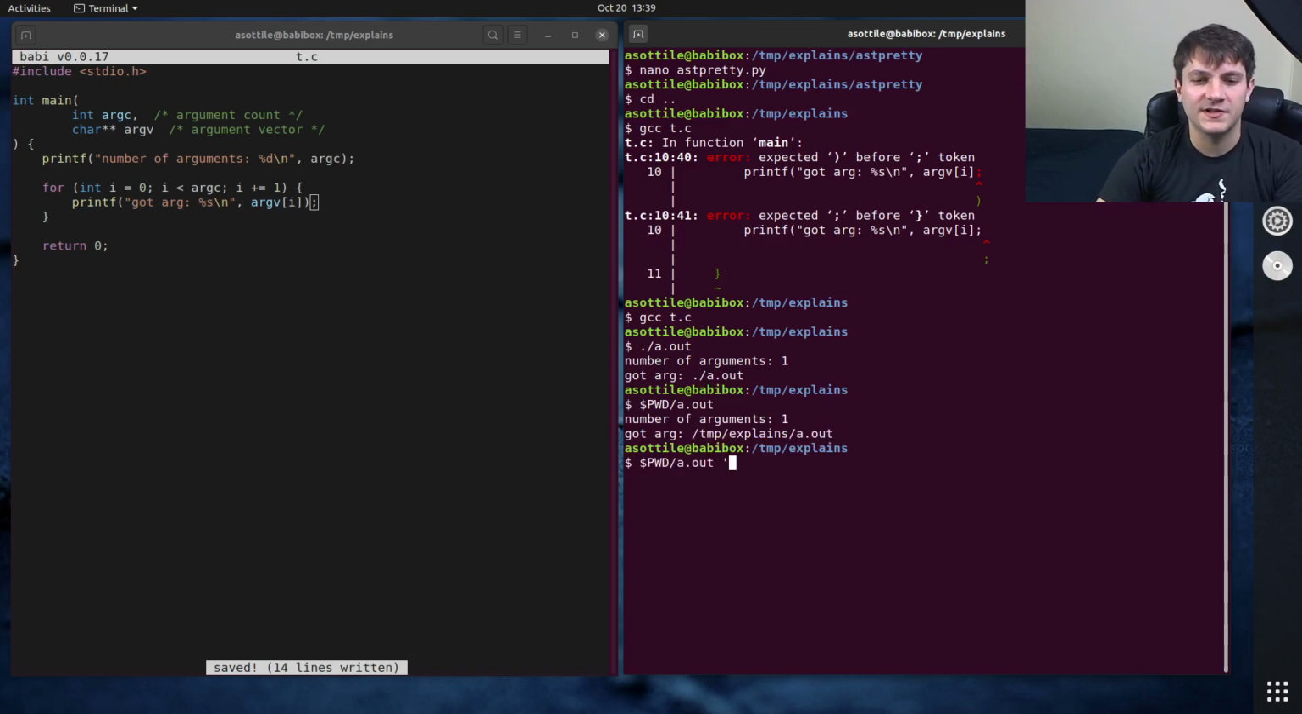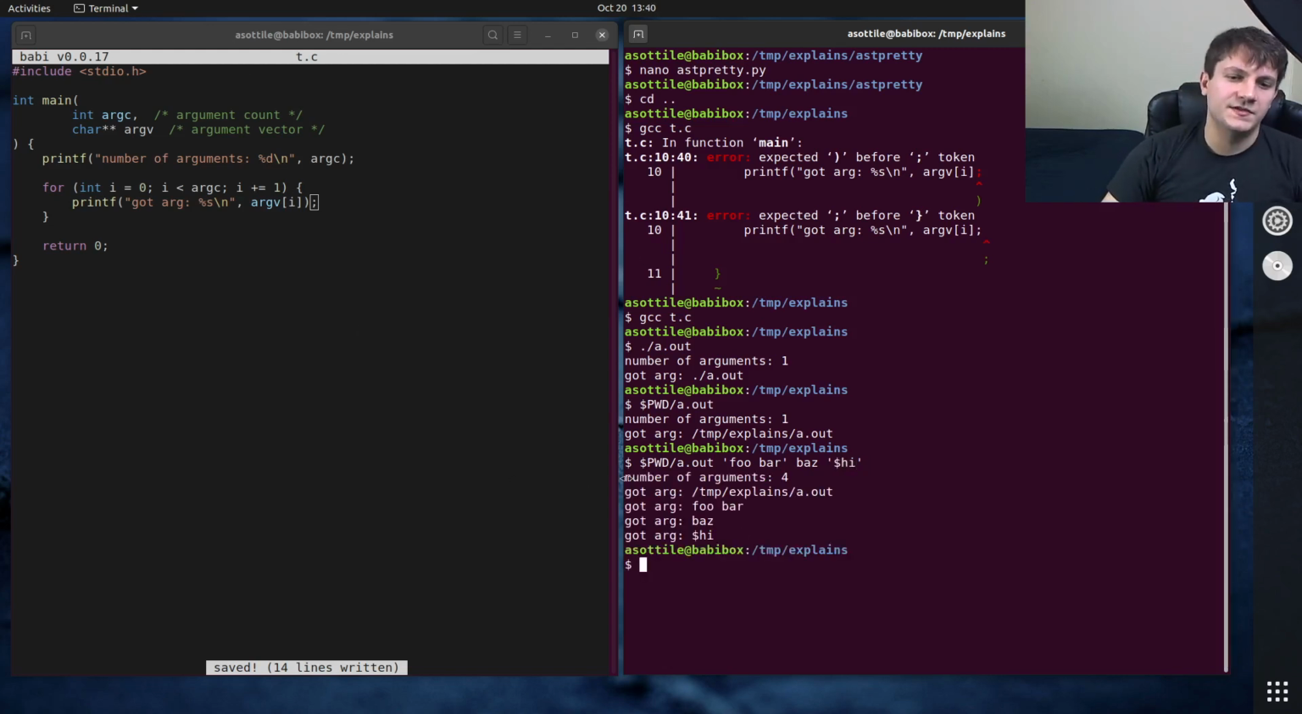But if we pass arguments in here like foo, bar, baz, and I don't know, $hi in single quotes, you'll see that we get individual argument strings from each of these command line arguments. So that's what argc, argument count, and argv, argument vector, are.